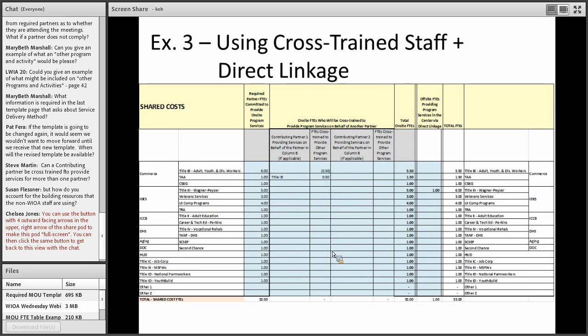Now, in this example, we are adding the element of direct linkage. So in this example, Title 1B is still helping out TAA with 0.5 FTEs. But in this case, instead of having other programs help out with shared cross-trained staff, the Wagner-Peyser program is adding an FTE through direct linkage.